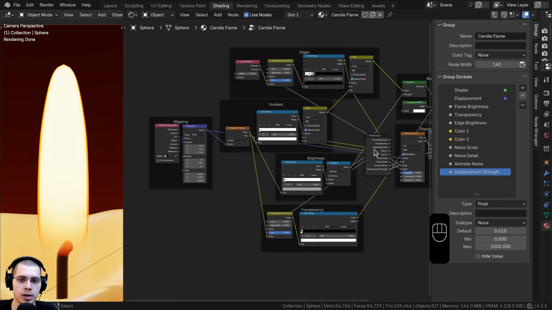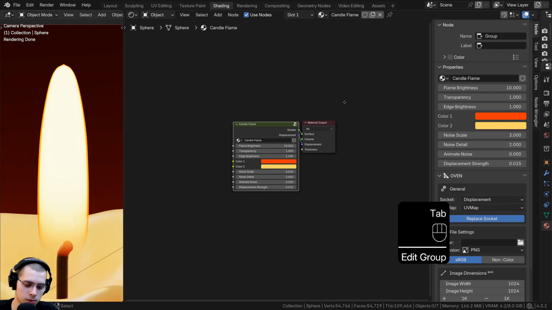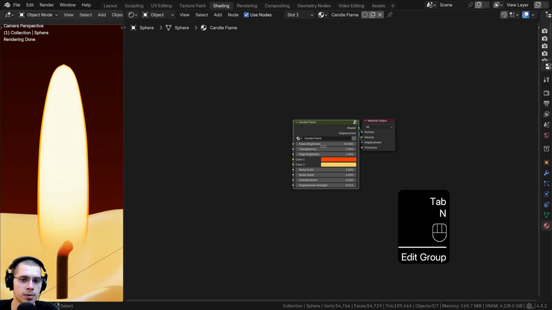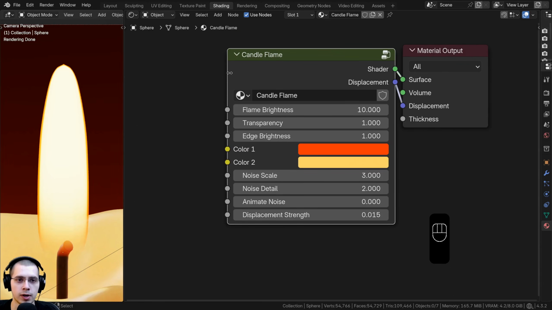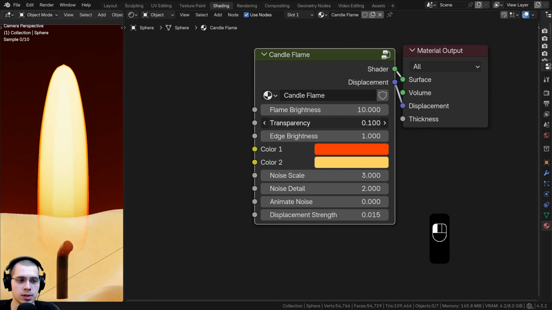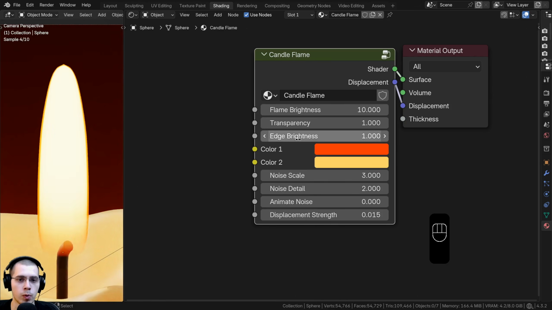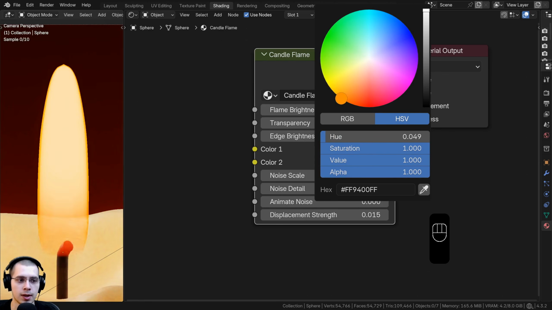So let's just zoom out here, and I'll drag the node group right at the very end, and I'll hit tab to go out the node group, and I'll hit the N key to close the side panel. So now we can just preview the final material. So we have the brightness of the flame. We also have the transparency if you want to make it more transparent. We also have that edge brightness, and then we have color 1, so you could make it more of like a red color or more white. And then we also have color 2, which is kind of that inner color.